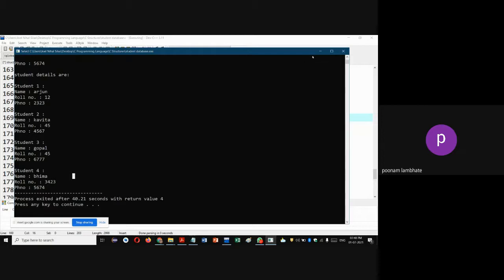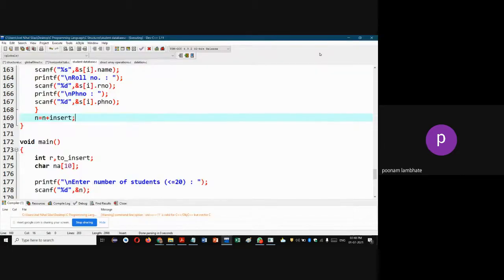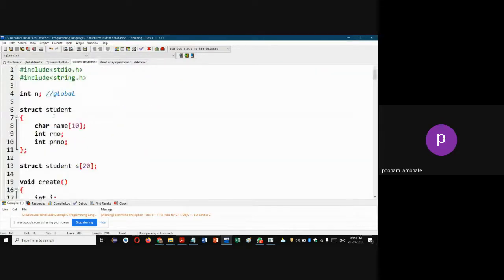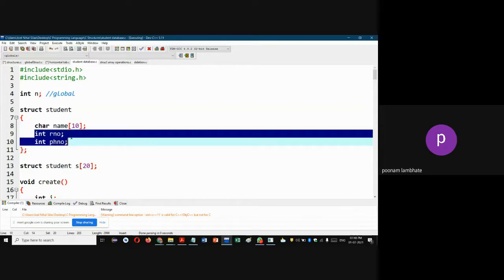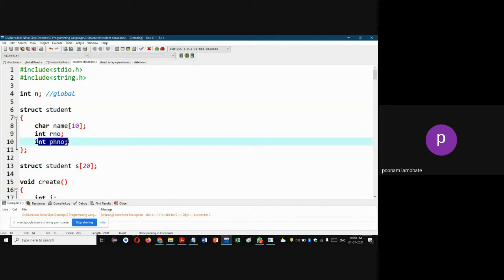So I hope you have understood this program. What all we have seen till now? We have seen how we can use the array of structures to store the heterogeneous data of a number of students or number of members or number of people. Heterogeneous data means the details may be a string like name, an integer like roll number, another integer like phone number, or maybe division of the student, which is char data type.